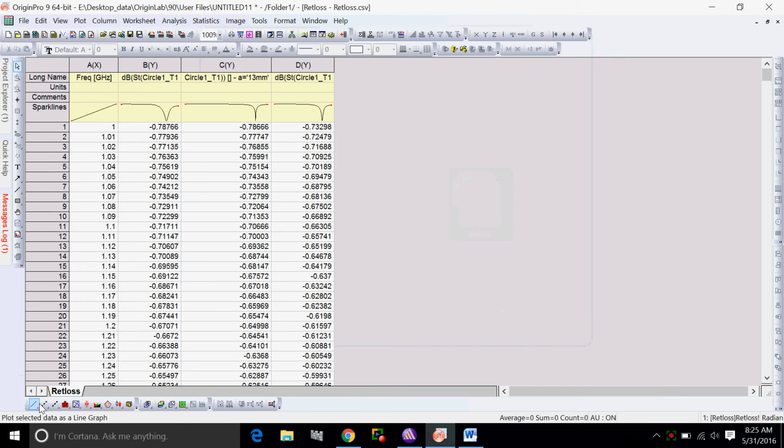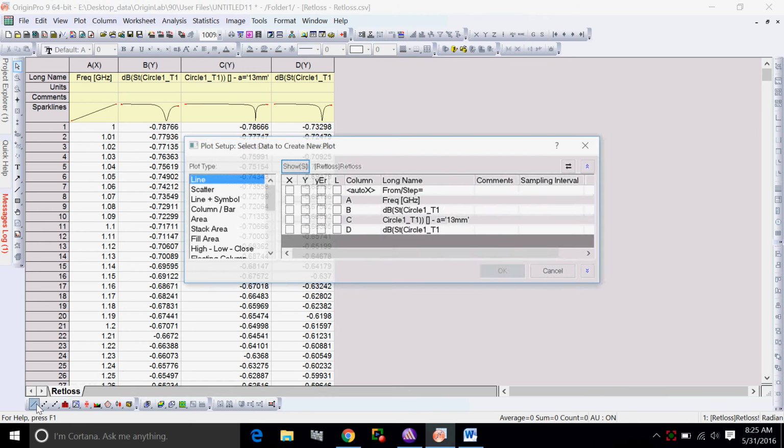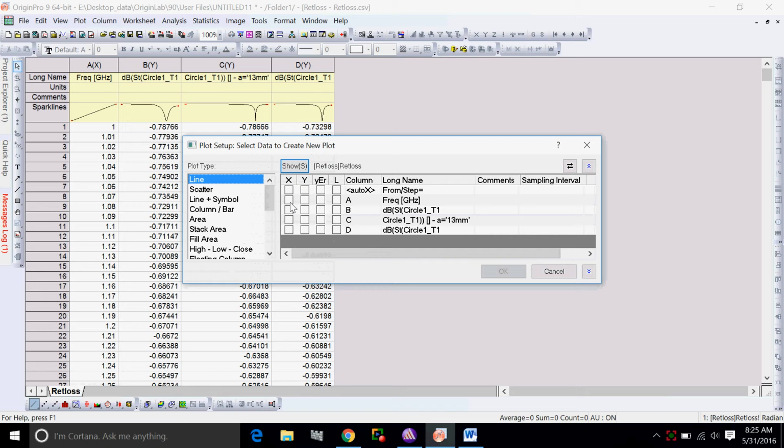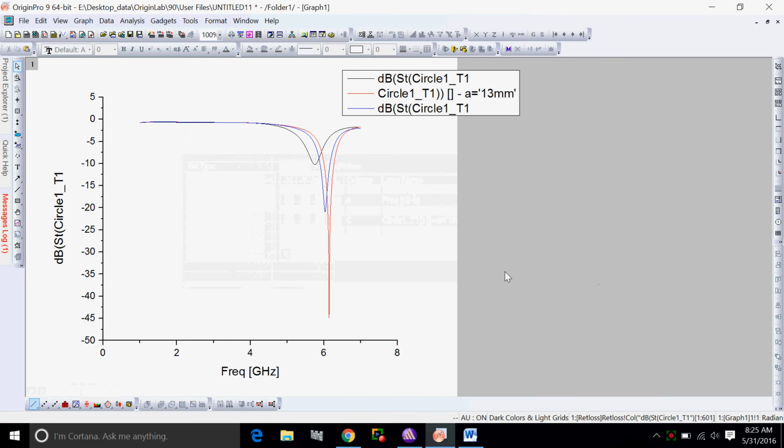Now I will go for line plot, left click. Frequency is my x-axis and return loss is my y-axis. Okay, so my graph is ready, but this is not looking very good to put in publications or papers. So I will modify this graph.